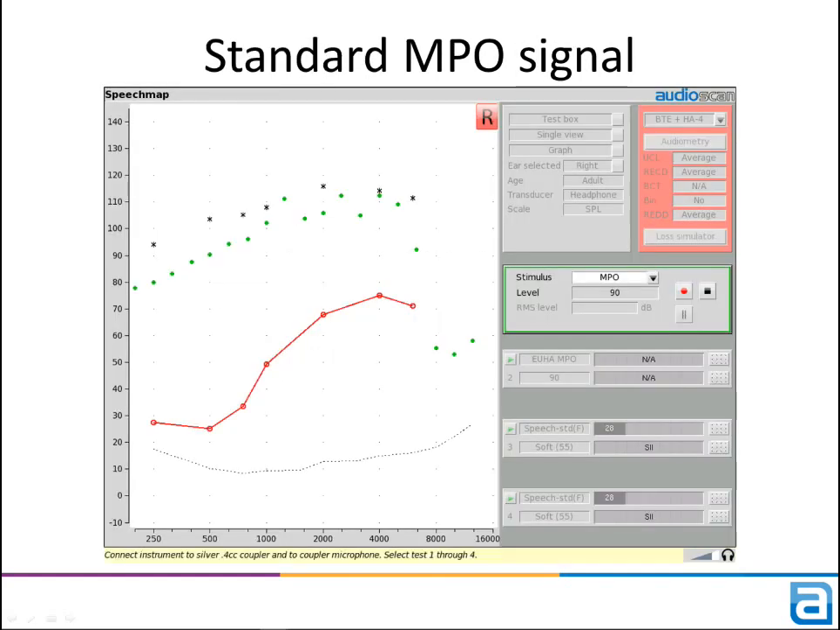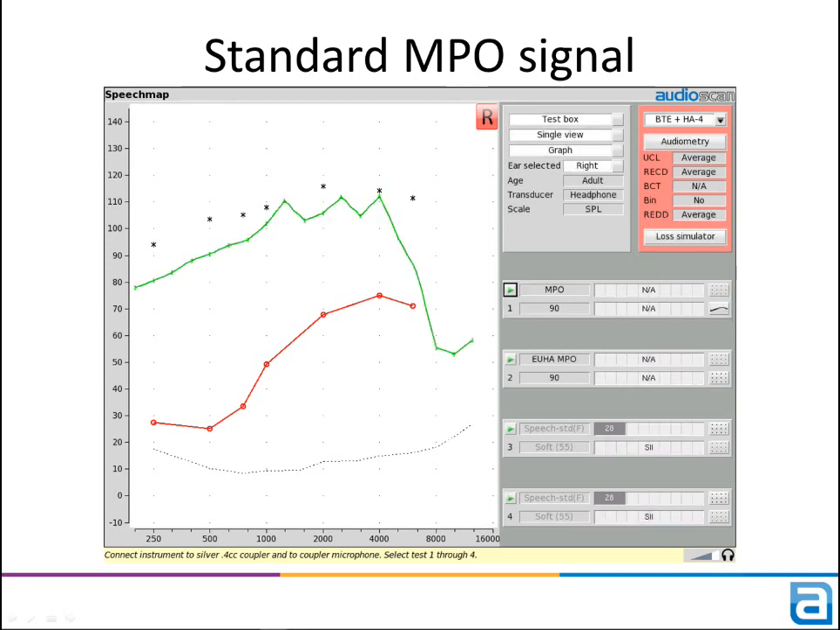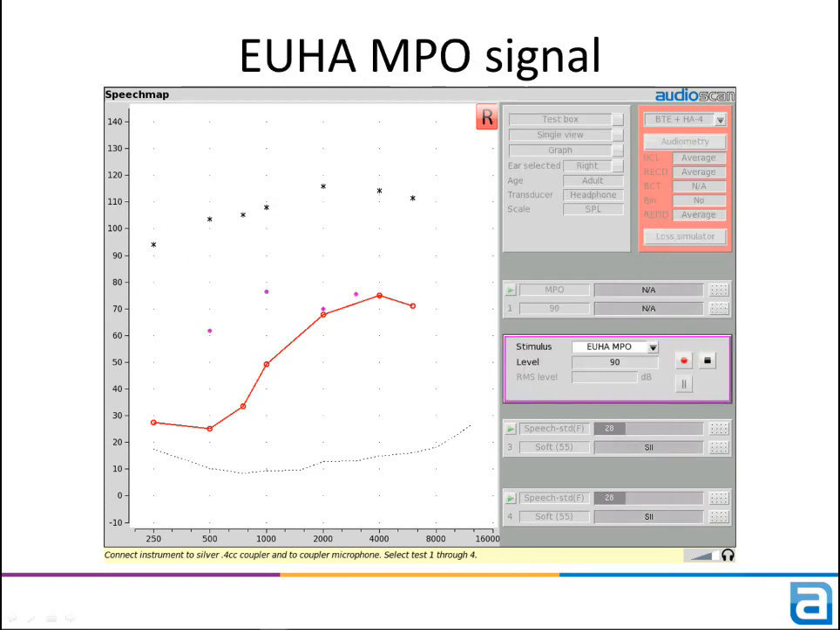For example, here's the standard MPO signal. Once it's run, you will see a curve like this. The UHA signal presents the soft speech ISTS conditioning signal first. You can see the 5 measurement points as they hold the peaks.